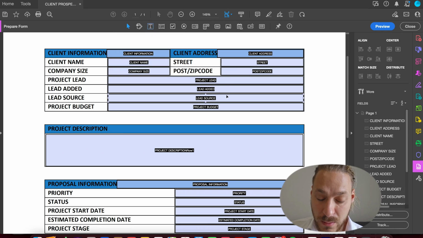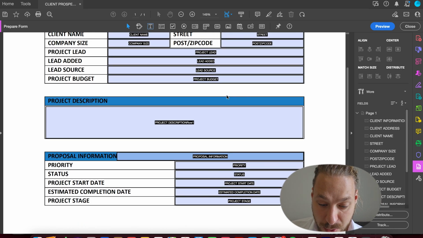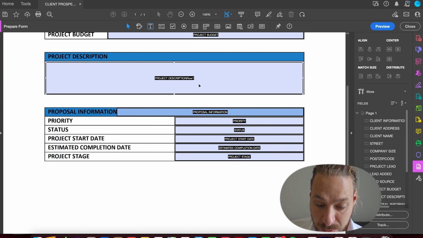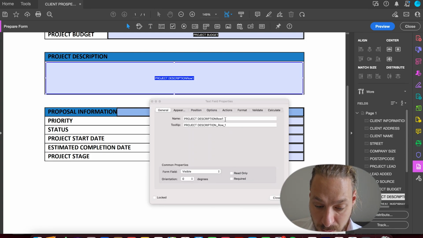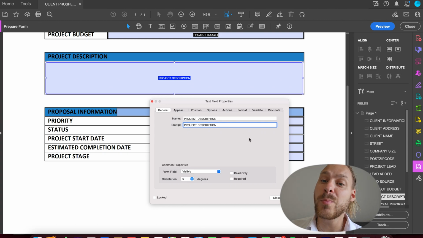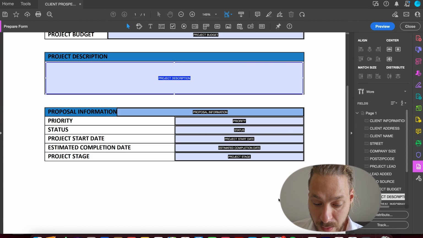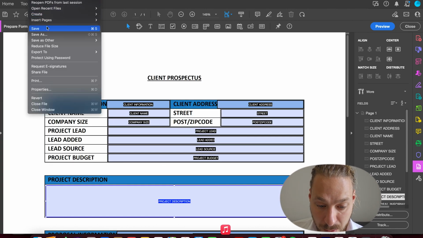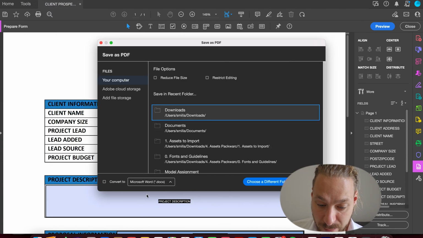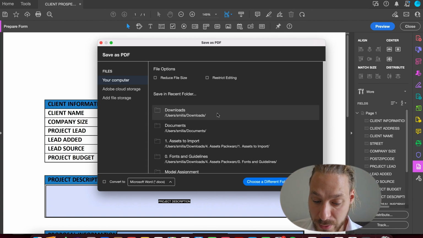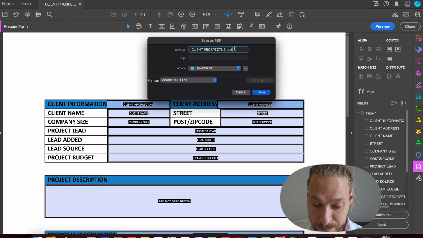But I've noticed a little bit of a discrepancy here in project description. I'm just going to clean that up, so I'll double-click in there and make sure this matches the correct title, project description. Great. So now that's all cleared up. We go to File and we save this. You can save this where you like. Your downloads folder is where I'm going to go.